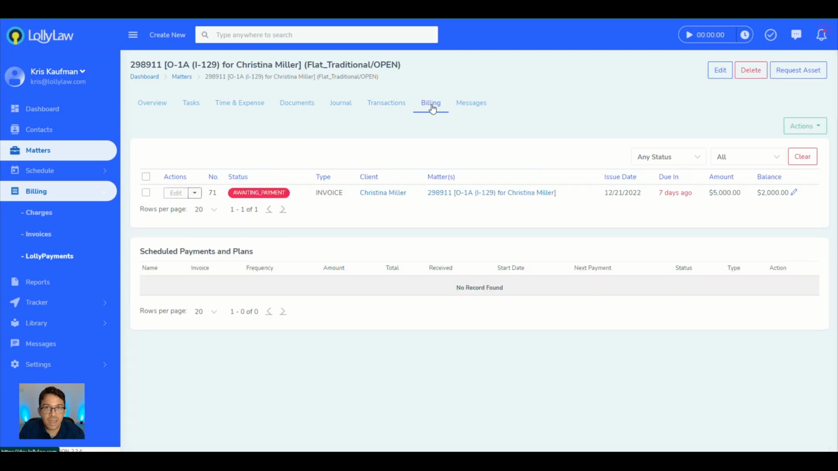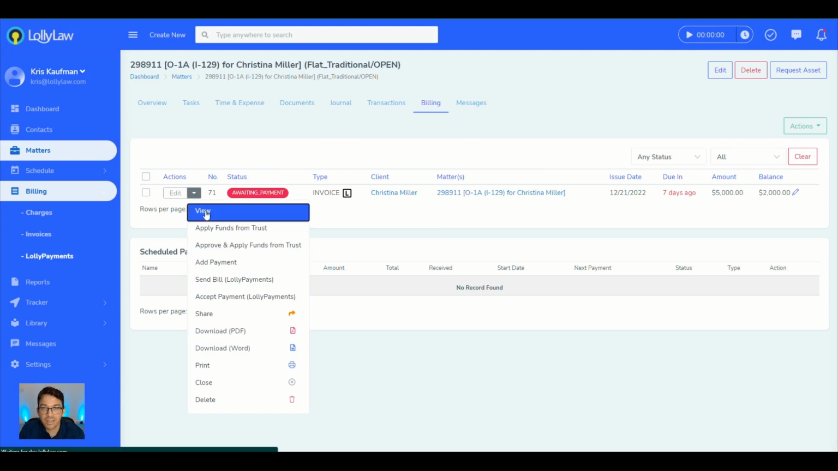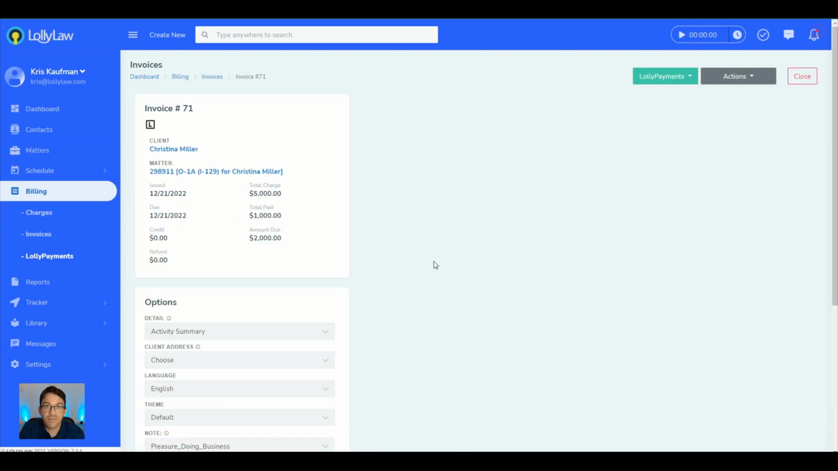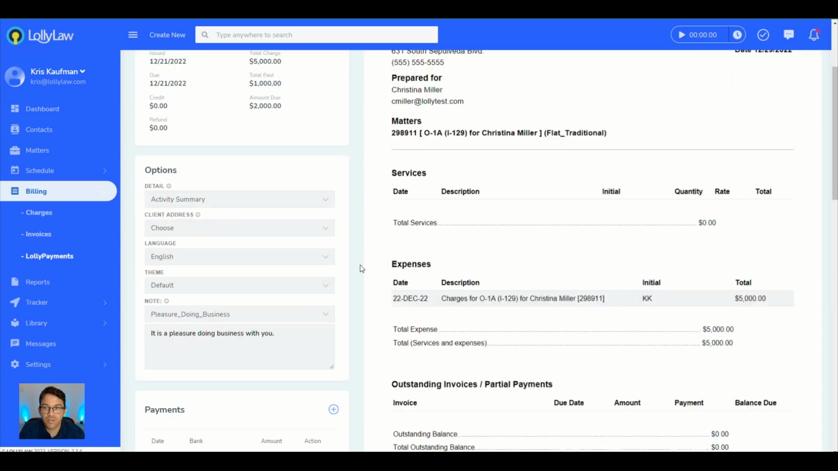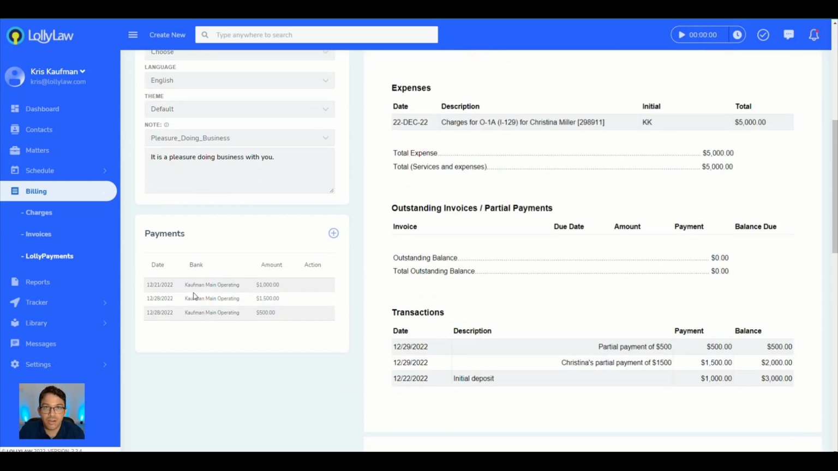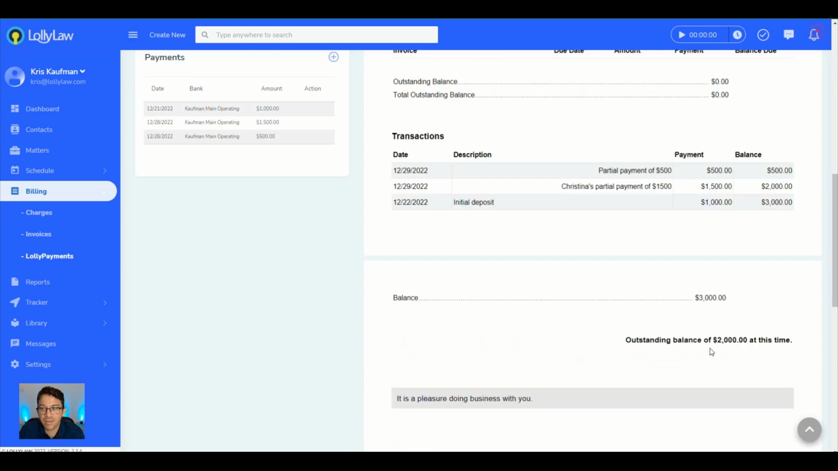Also go to the Billing tab to view the payment transaction on the actual invoice. Selecting that drop-down action button, we'll select View to view more details of the invoice. Scrolling down, under the Payments card, we can see a $500 payment that we have just applied to this open invoice. On the invoice itself, under the Transactions section, we can also see the $500 that was applied to this invoice. Under the Outstanding Balance, we can see that the balance has gone down based on the funds that were applied to this open invoice.